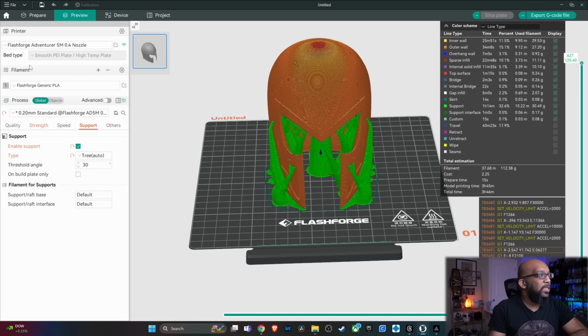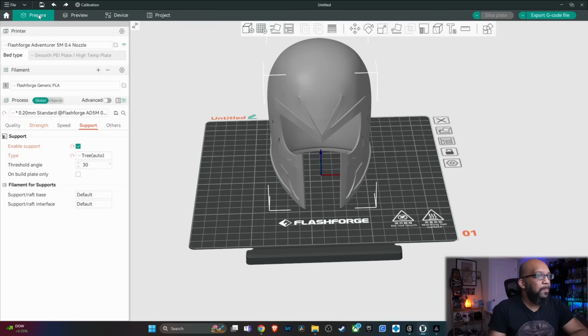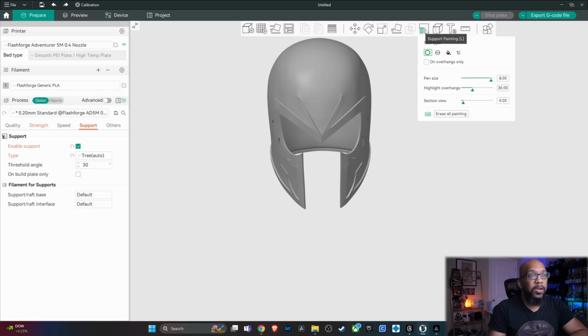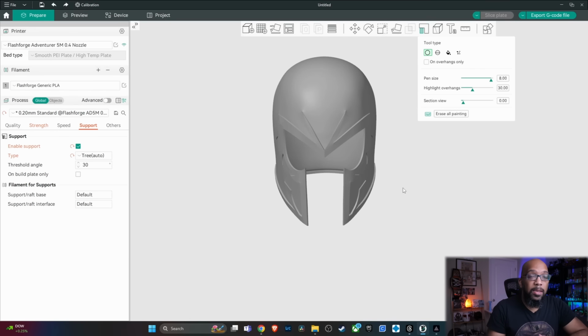All right, so let's go back to the prepare menu. And we're going to go to the option right here that says support painting. You click on that, and then we can just literally paint on where we want supports to be. And we can also paint where we don't want supports to be. In this case, I'm going to say where I don't want supports to be.